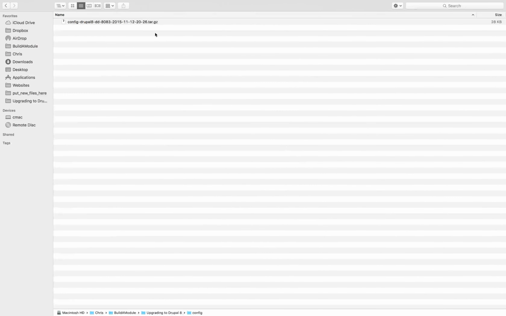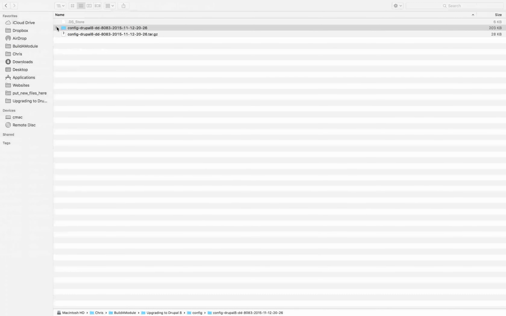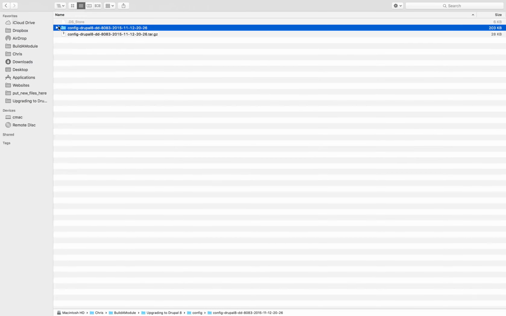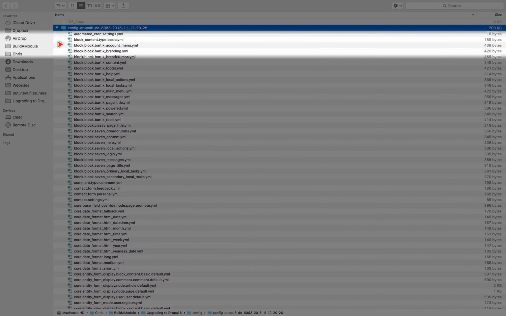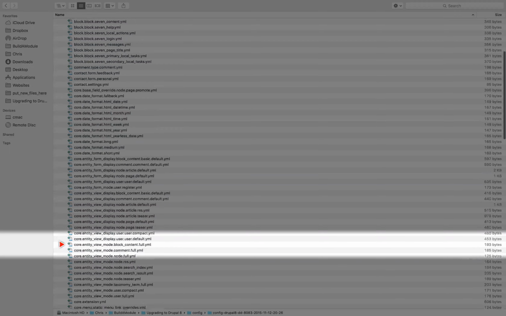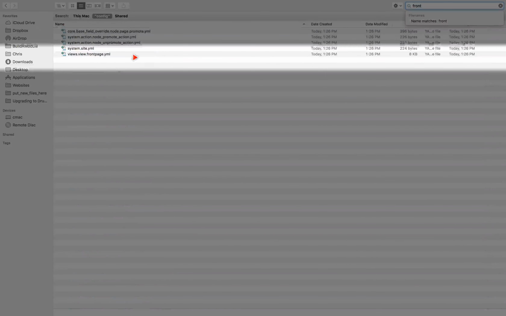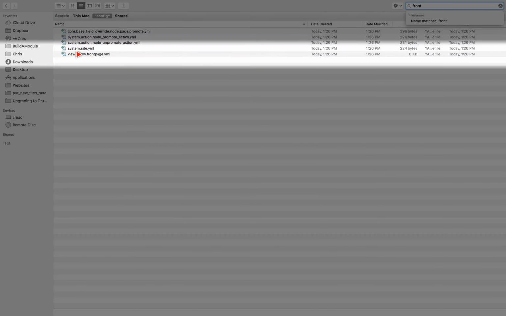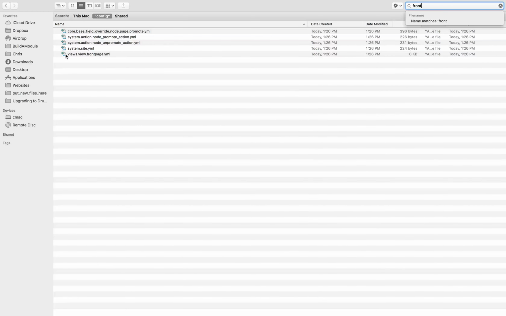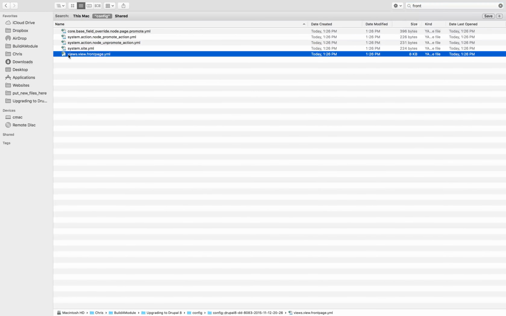And now if we go to our File Explorer, and we double-click the tarball, we'll get an expanded folder here, and it's got the configuration for our entire site. And if we do a search here for front page, you see that we have views.view.frontpage.yml. So if something bad happens to our front page view, we'll be able to import it by copying the code in here and pasting it into the import section.